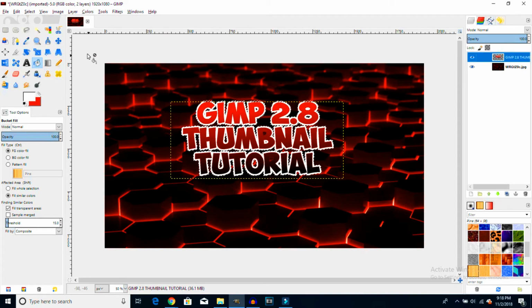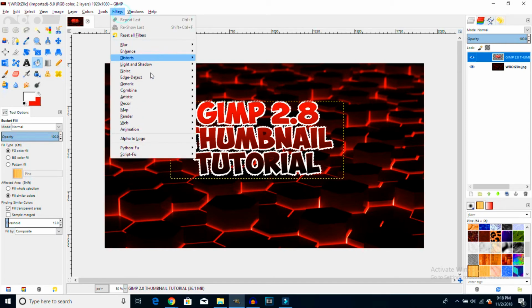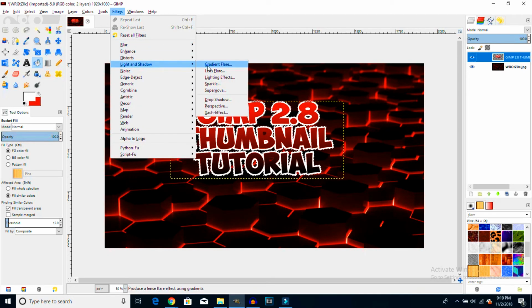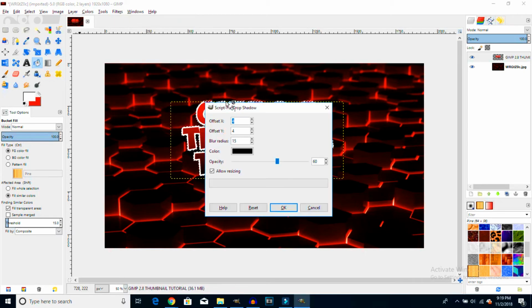so next thing I like to do is something called a drop shadow. You may not be able to see it, but if you're using a lighter background like blue, white, light red, I don't think there is a light red, but you want to go to filters and go to light and shadow, and then you want to come over here and go to drop shadow.